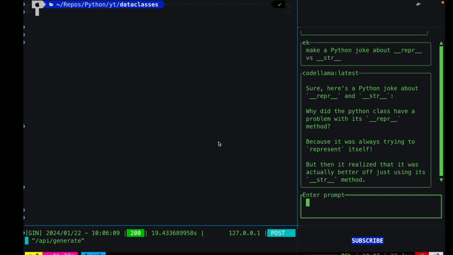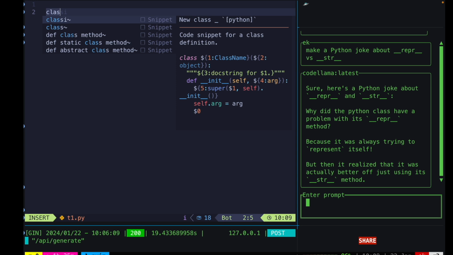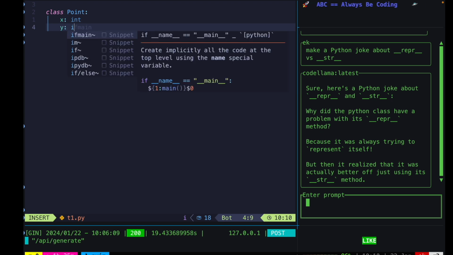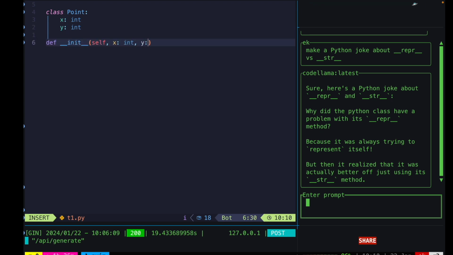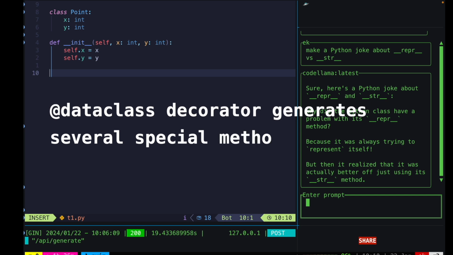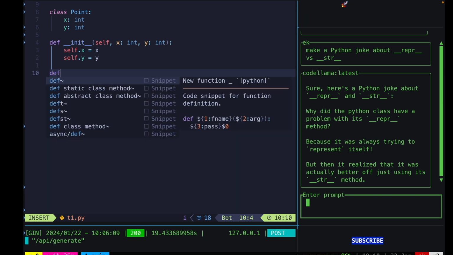Hey everyone, in this video I want to talk about Python data classes. Let's say you write class Point with x: int, y: int, and then in the init you write self.x = x, self.y = y, and then you also need to define the repr method, so something like this.